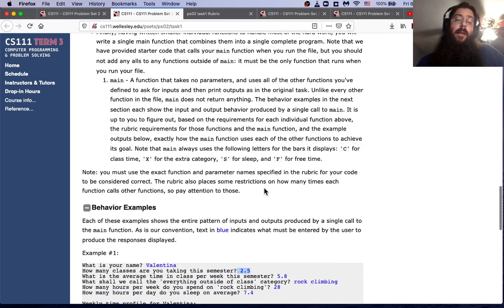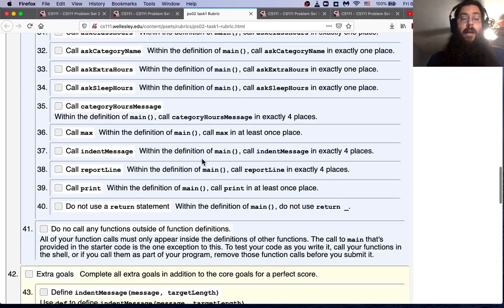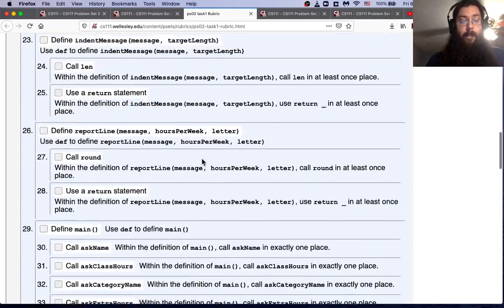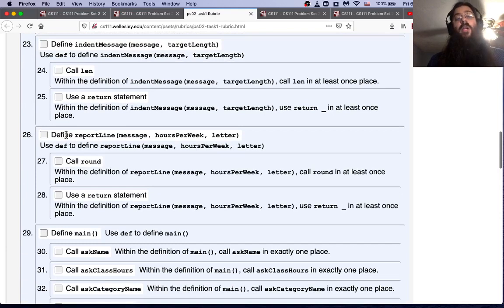The other note here is you must use the exact function and parameter names specified by the rubric. Otherwise, you're not going to be achieving those core goals. So for example, in the rubric, it says, here, okay, report line. You must define a function called report line. The parameter names have to be message, hours per week, and letter. Stick to exactly this format. Otherwise, our grader is going to look at your code and say, I don't see a function with this name and these parameters. I guess you didn't do it, right?